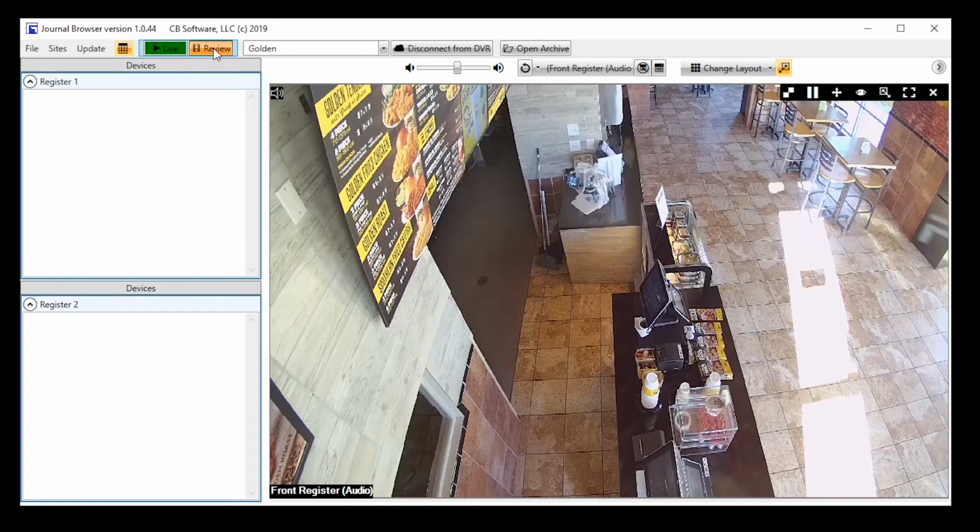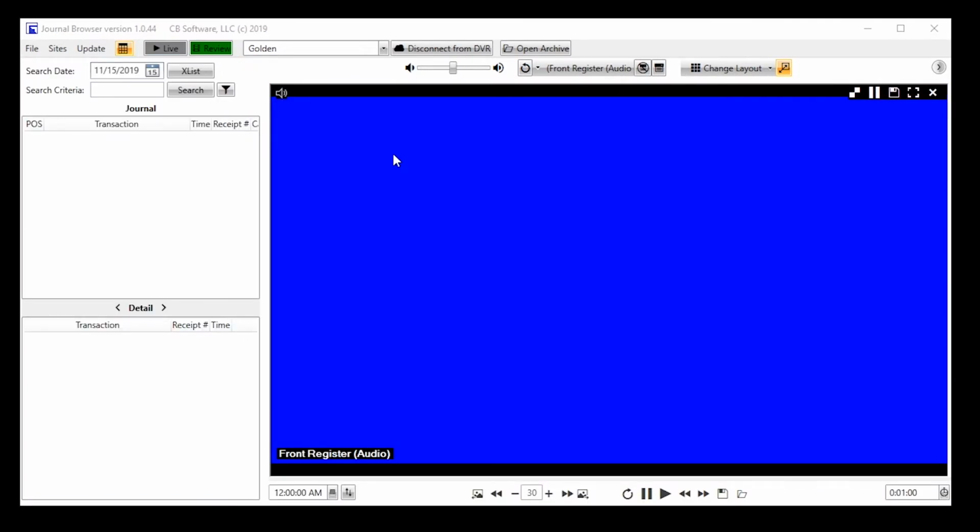Now, let's move on to review. To change into review mode, press the review option and it will turn to green. The review option is found next to the live button that we mentioned earlier. Here you can see a history of video and transactions from the registers.